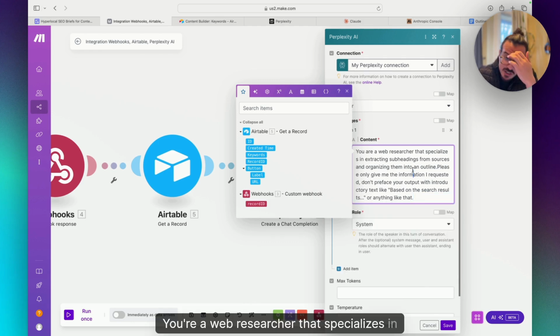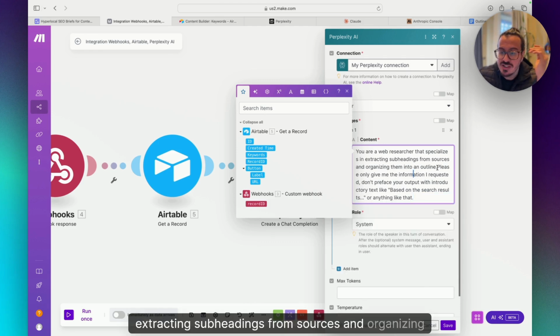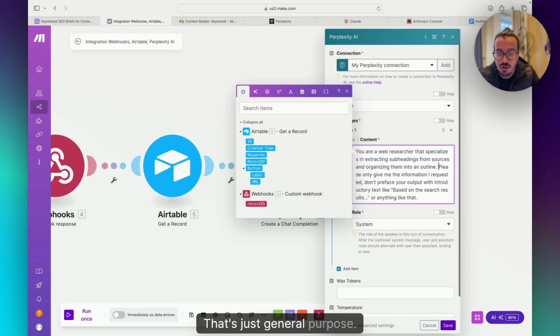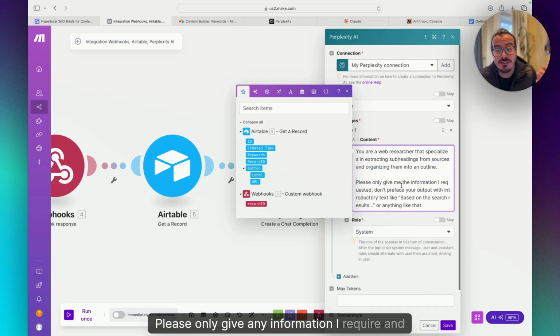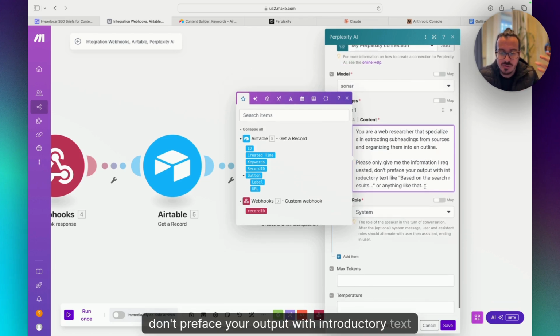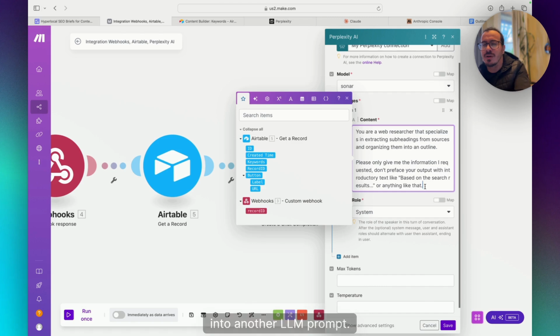You're a web researcher that specializes in extracting subheadings from sources and organizing them into an outline, right? That's just general purpose. Please only give me the information I require and don't preface your output with introductory text like "etc." Now that's important because we're gonna take the output of this and feed that into another LLM prompt. So we don't want all this extra text that we don't need.